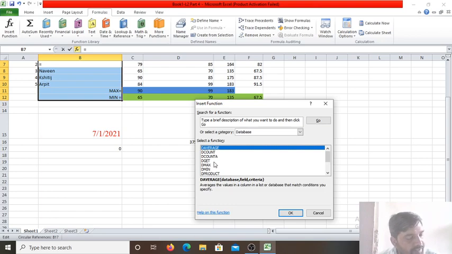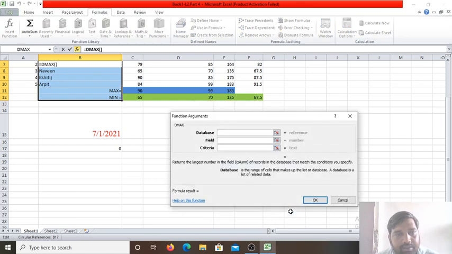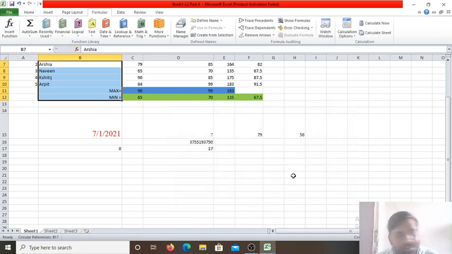If you are not familiar with the categories, you can select All, which will display the alphabetic list of all functions. Select the desired function from the displayed list and then click on OK. So whichever function you want to use, select it and click on OK. Okay, it will ask for the value and the arguments for the function. So this is not in your syllabus.